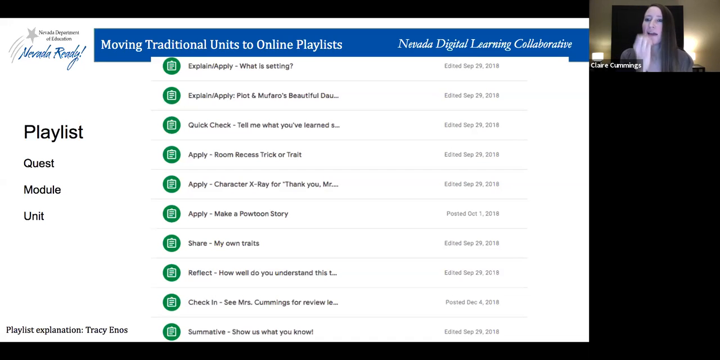So a playlist is simply a series of tasks that increase in difficulty, essentially a backwards planned unit online. However, the term playlist is used because, like a playlist on your iPhone that you customize with your songs, online learning playlists can be adjusted based on the student need.